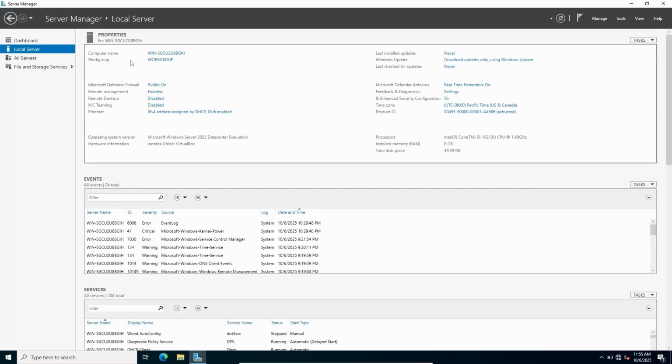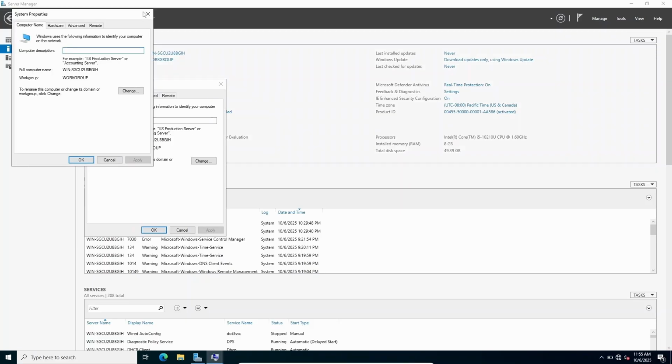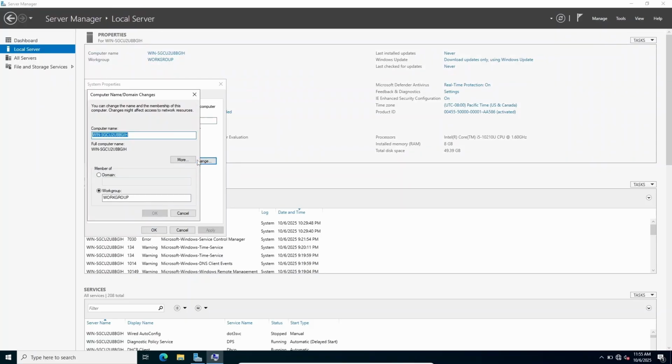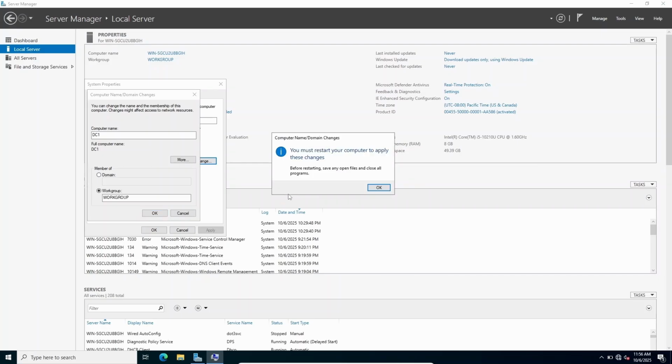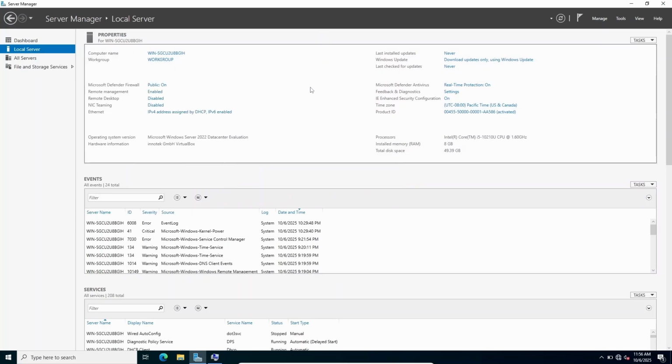I'm going to start by changing the name. Click here, click Change. I'm going to name it DC1. Changing the name requires restarting the computer, but we're not going to do that now. First, I'm going to change the IP address also.